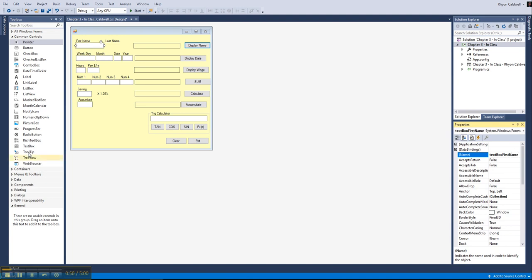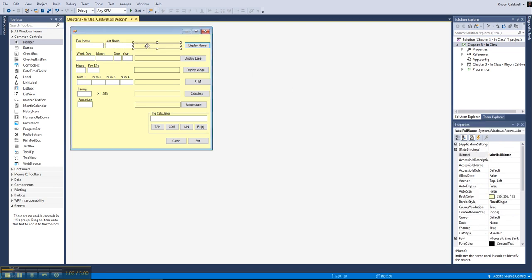Enter that in. Another way I could do this is just take it and drop it and drag it where I want it. And again, I'm going to go in here and I'm going to name it. So it's text box last name. And there we go. Now because this application was previously done for you, I want to make sure that the name of the objects are properly set up.